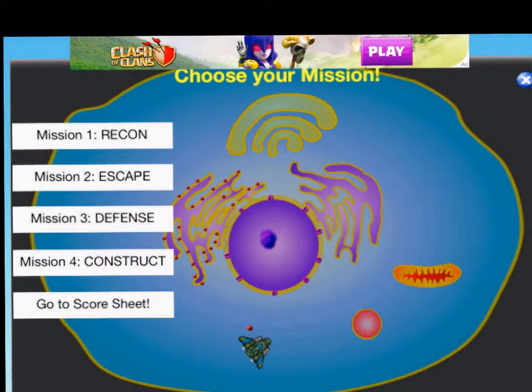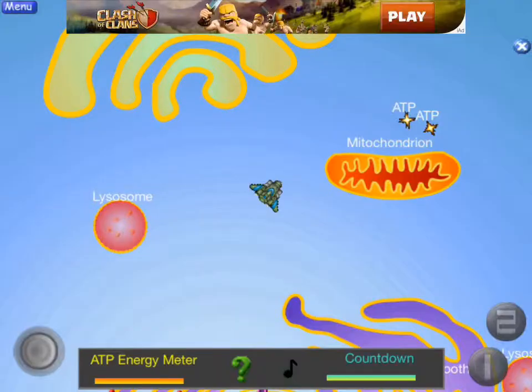The Cell Explorer app allows the students to take on different missions as a spaceship, where they could go and identify different cell structures, where they can avoid lysosomes attacking them, where they can defend the cell against intruders, and more importantly, where they can construct a cell from scratch. At the very end of this, there's a score sheet that the kids would then upload to my website indicating how they did on this particular app. Again, you can see here how the spaceship will go through the cell cytoplasm and address different organelles and how they work together.